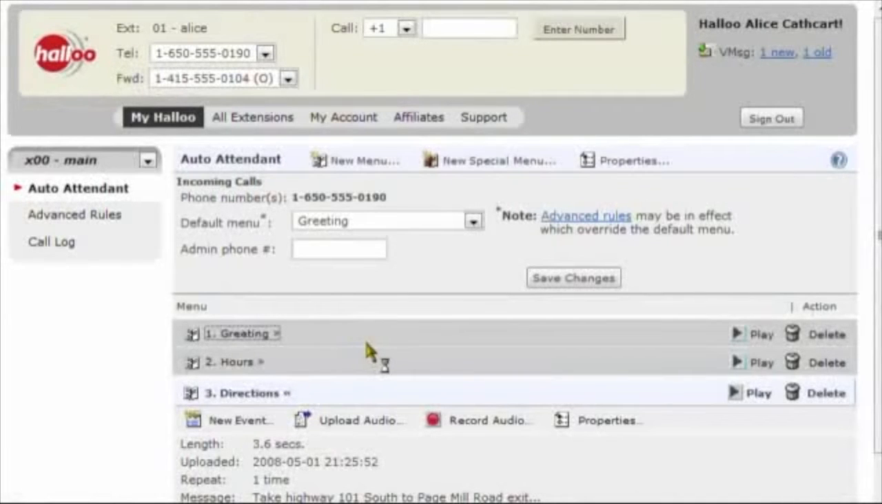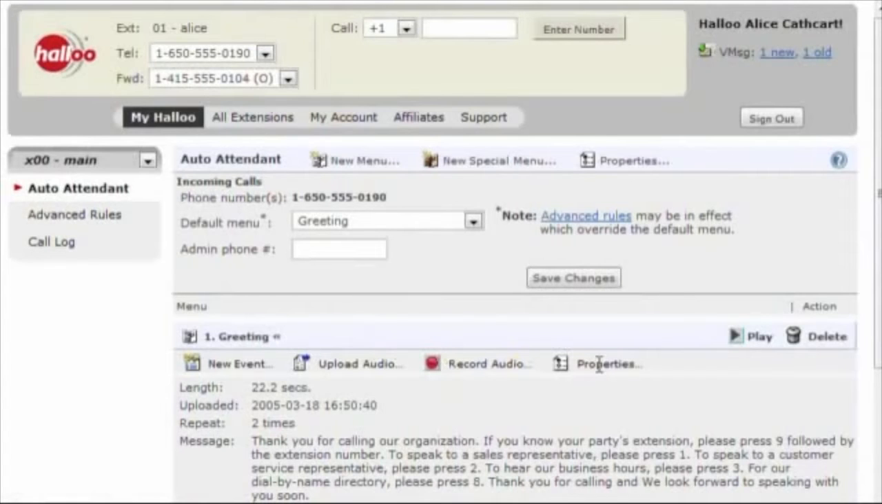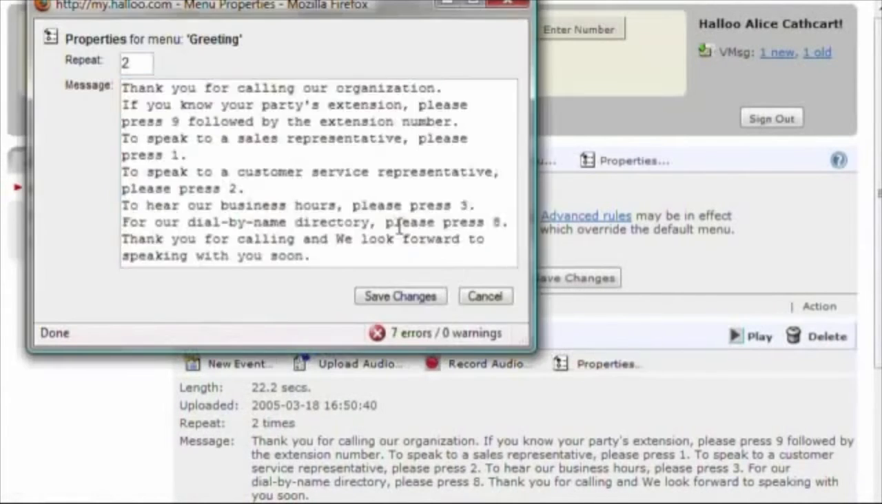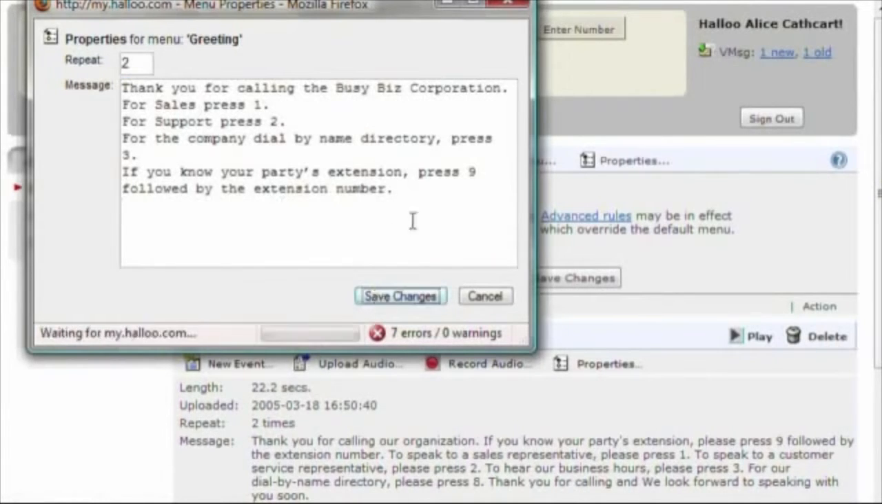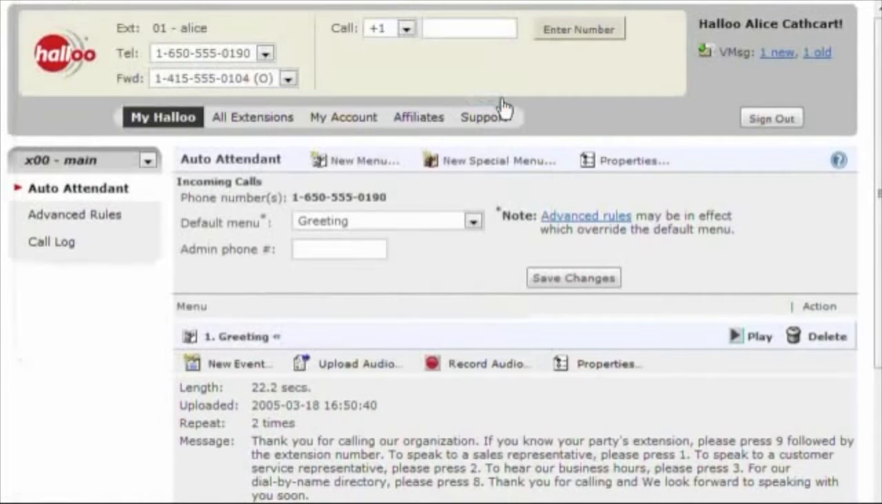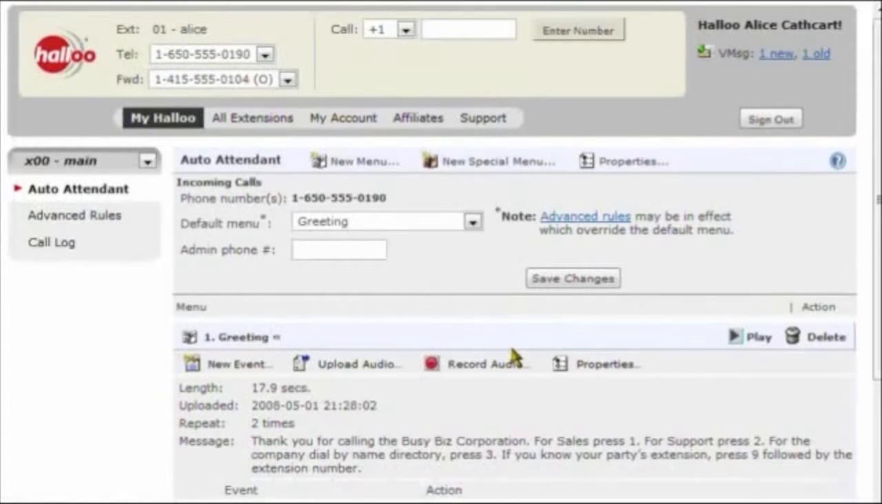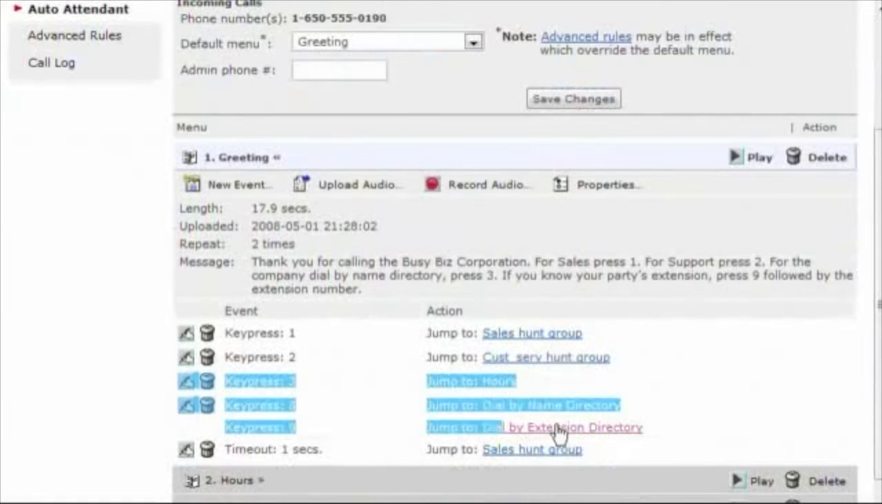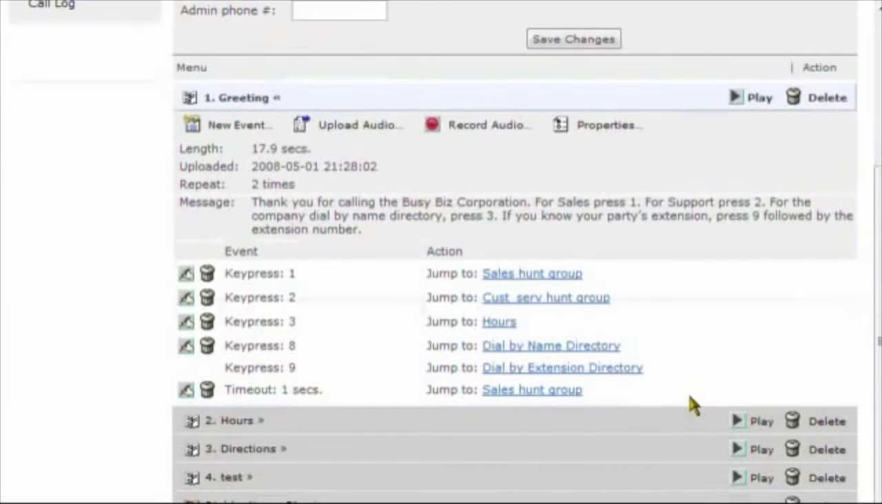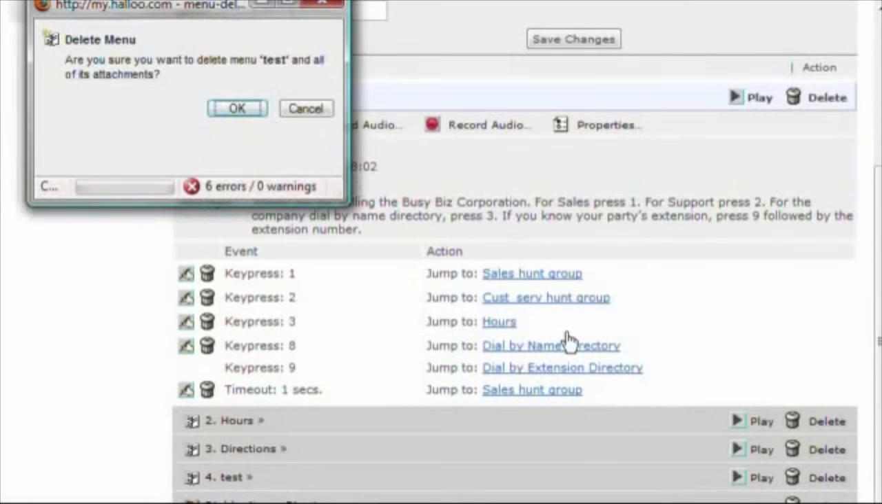Modify placeholder menus with your own text by clicking on the menu name and then Properties. Replace the placeholder text with your customized text in the message box, then click Save Changes. Again, a computer-synthesized recording will be made of your new message and will need to be re-recorded in a later step. For now, don't worry about the placeholder events which exist in the default template. Modify these after all menus in your design have been created. Delete menus by clicking the Delete button of unwanted menus.